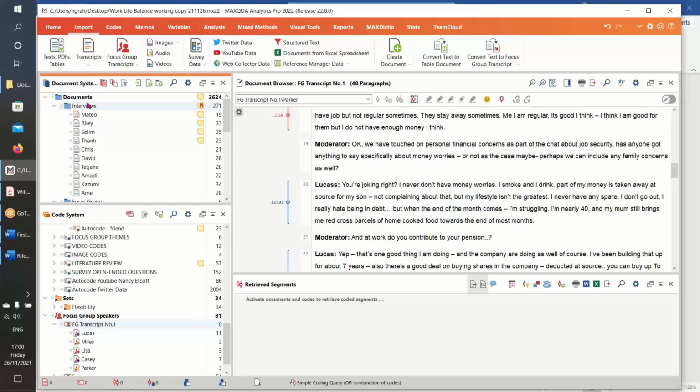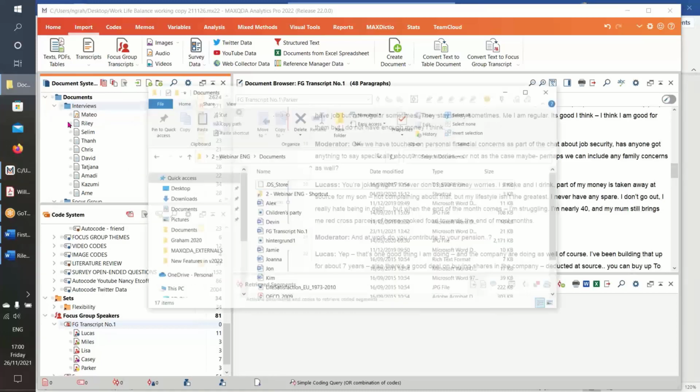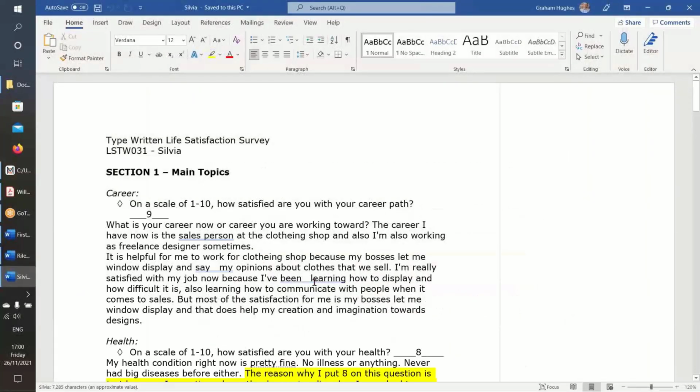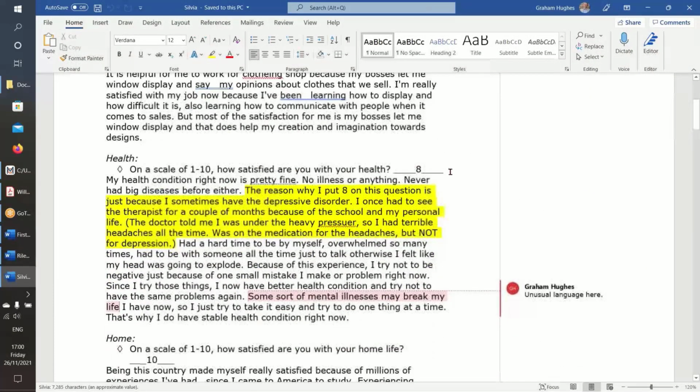And for this one, I'm going to open up a document first of all. I want a document here called Sylvia. I'm just opening it outside MAXQDA to show you a couple of things.